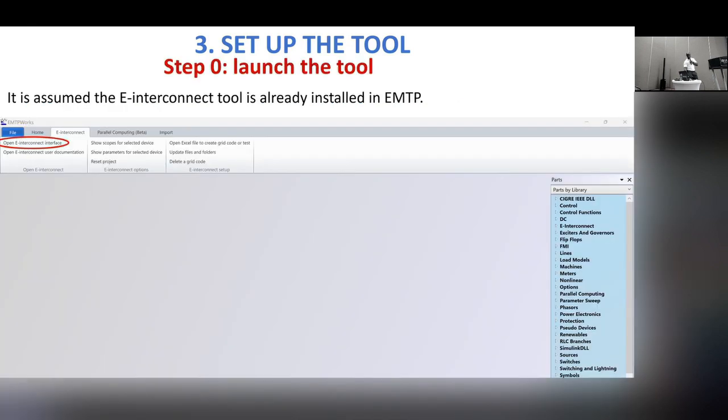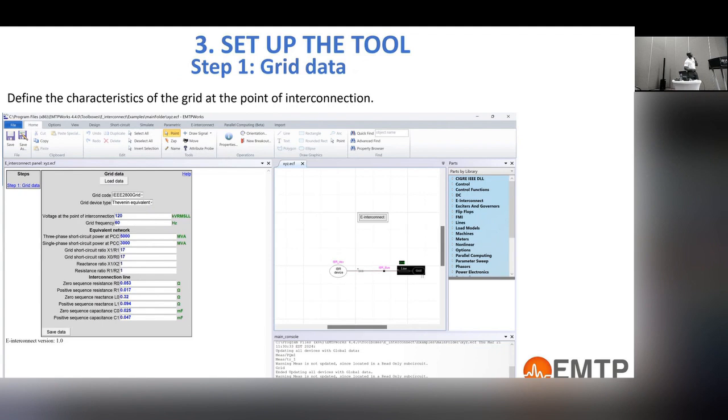Okay, so when you launch the tool, this is what you see. Here is the EMTP works interface, this is the workspace. There is a window that appears, and this is the interconnect panel. So we have to go through the 6 steps. This is step 1, grid data. Here we define the characteristics of the grid at the point of interconnection. Here in the working space, we have typically 2 devices. We have this, which represents the IBR model to be tested, and you have this, which represents the grid device.